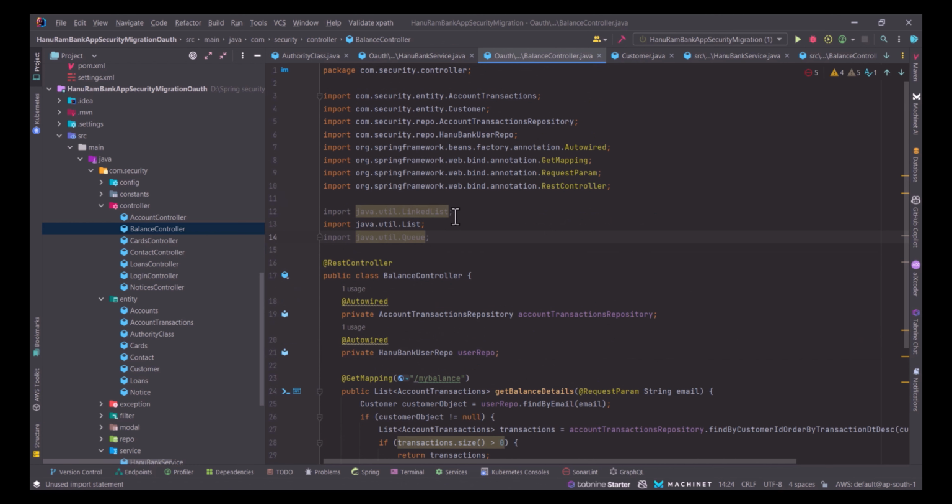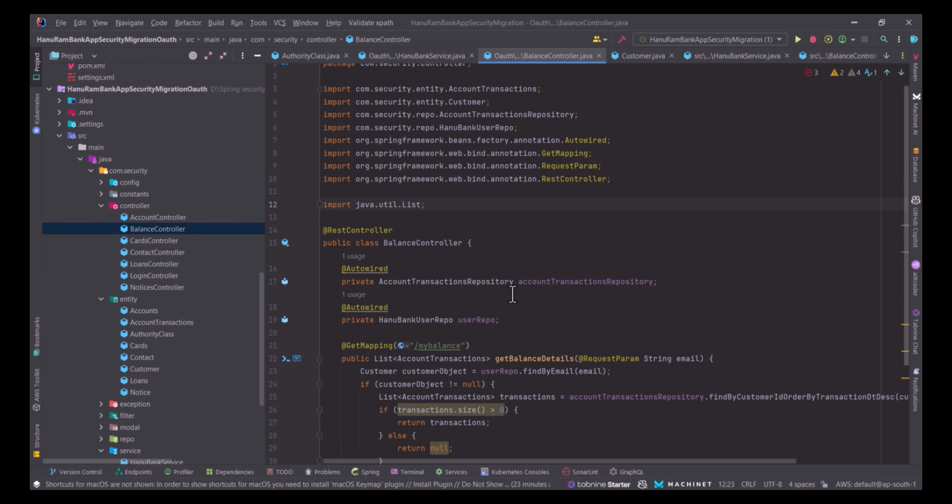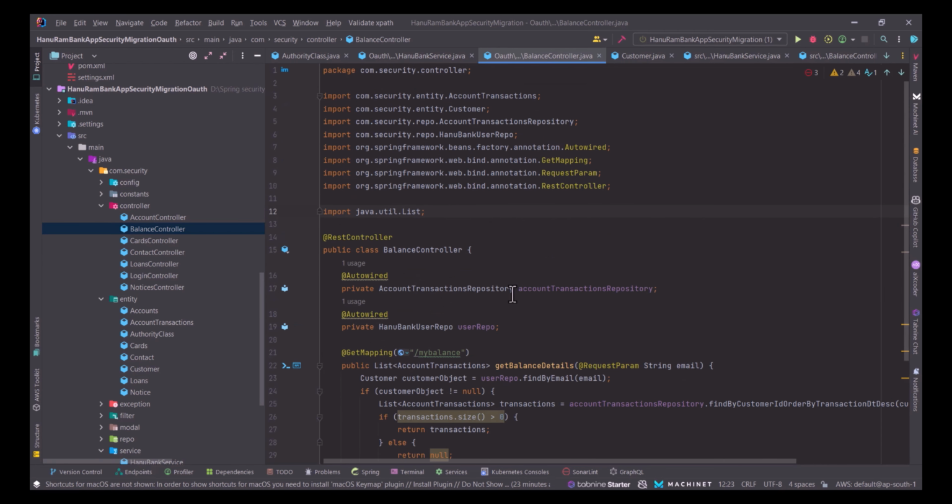If you want to optimize the imports or remove the unused imports, you have a shortcut called Control Alt O. Here you can see it removed 6 imports and added 4 imports. So it will remove unused imports and take only the required packages or classes. It will optimize the imports, and it will help you to run the application quickly. So this is the use of the optimize imports shortcut.